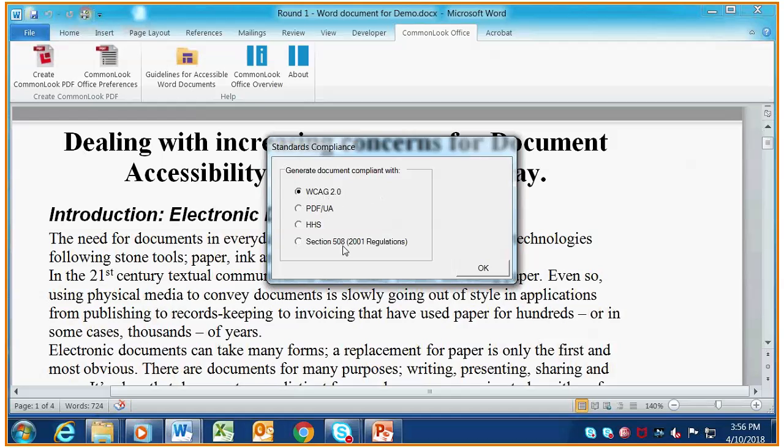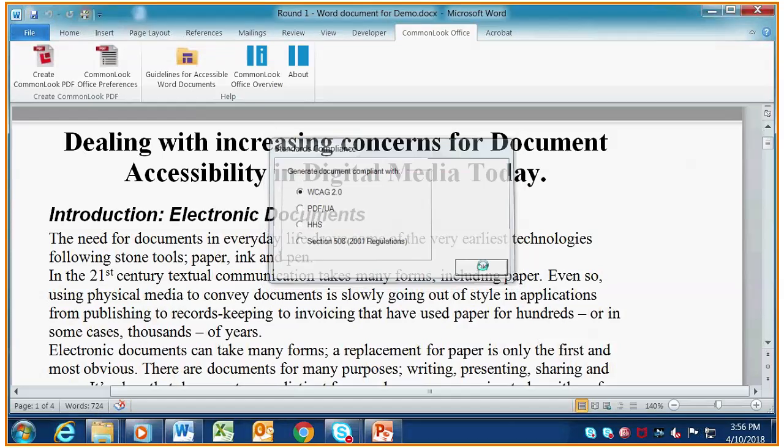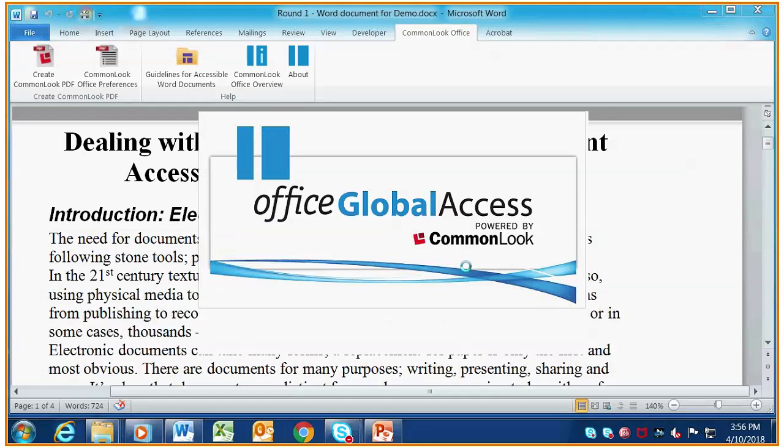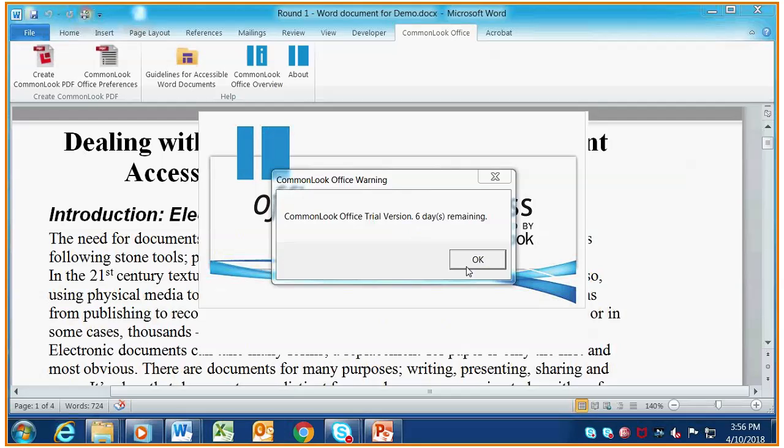So you would choose WCAG 2.0. Notice here it even says Section 508 2001, right? So that's the old version. Don't pick that one. WCAG 2.0, and then hit OK. So CommonLook tests your Word document against the standard, right? It tells you only have a certain number of days left to do that.